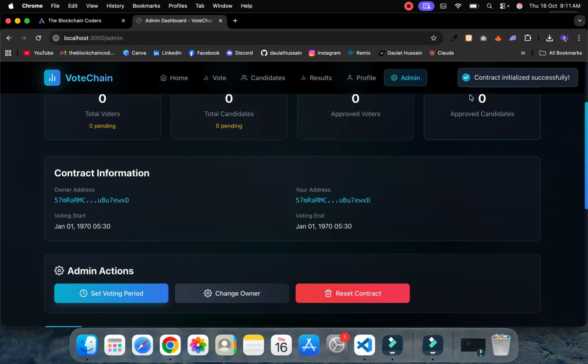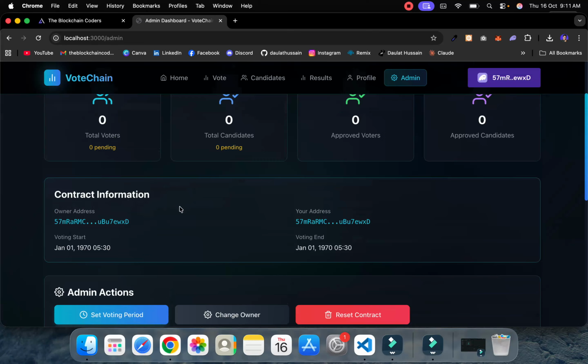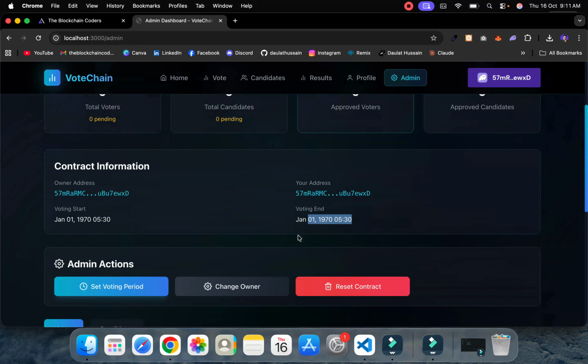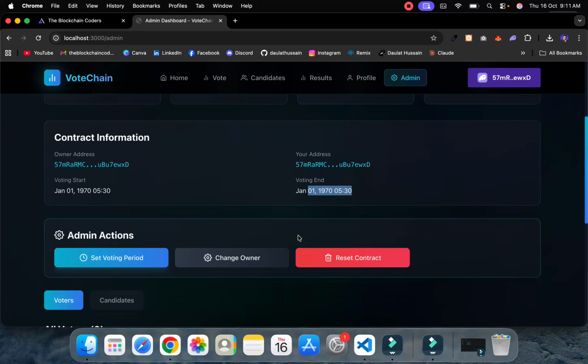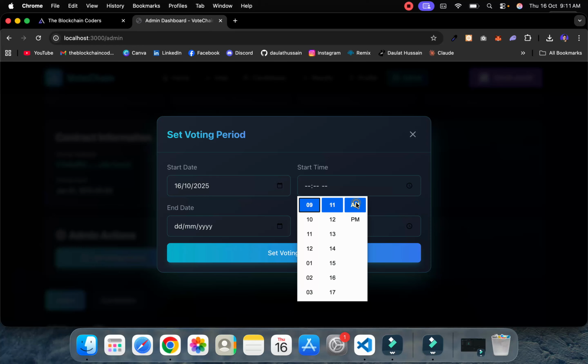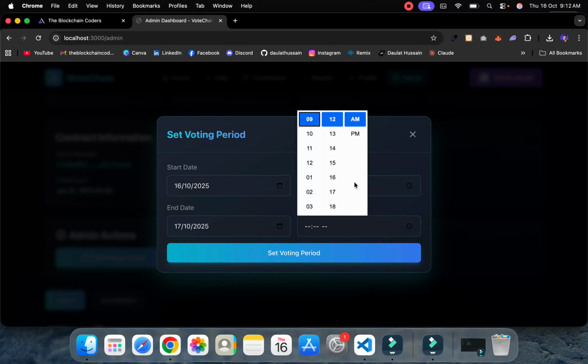And finally the contract is successfully initialized, and you will find all the details, contract information, your address, and here we have this voting start or end. You can see we are going with the default date, but you have to set how you want to execute the voting. So I can set the period. So first is going to be the starting date. I will take today's date and today's time. I'll take the 17 and the ending is going to be this.